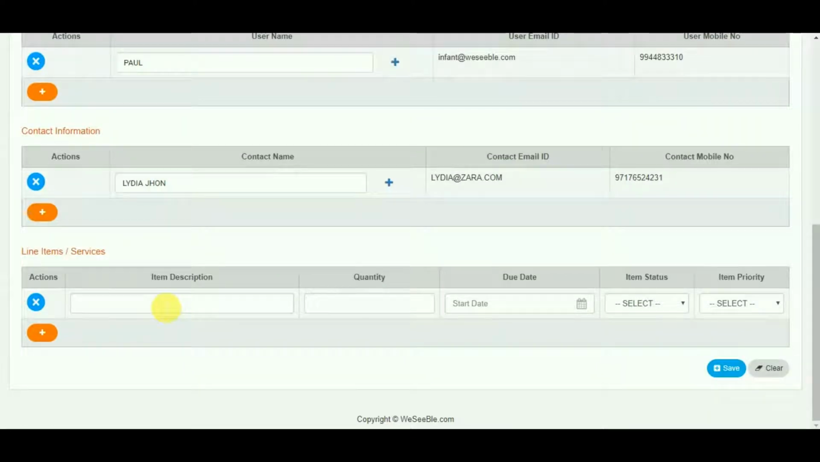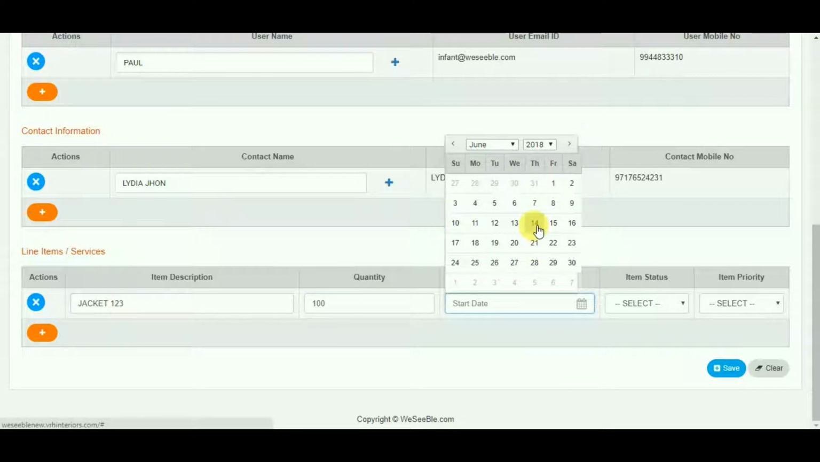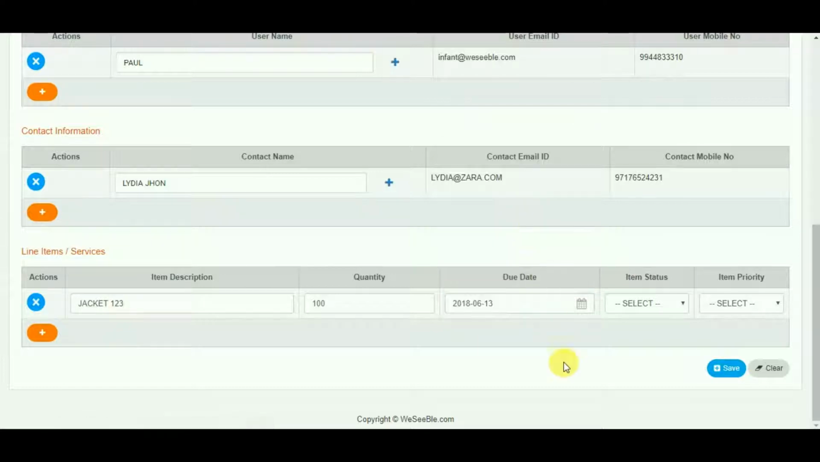The line items might be services, or it might be an item. So let's say jacket 123, and you want to follow the sample batch of 100 numbers, and the due date, let's say the due date is like yesterday's due date, and then let's say it's in progress, and priority is high, and you can go ahead and save it.